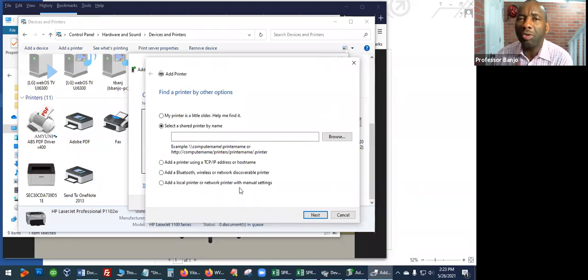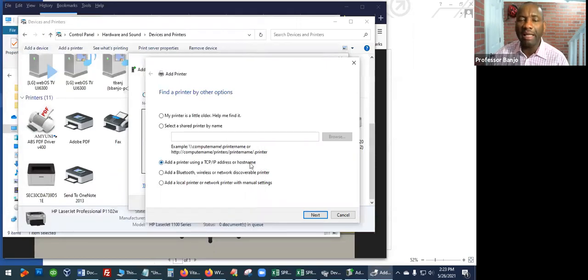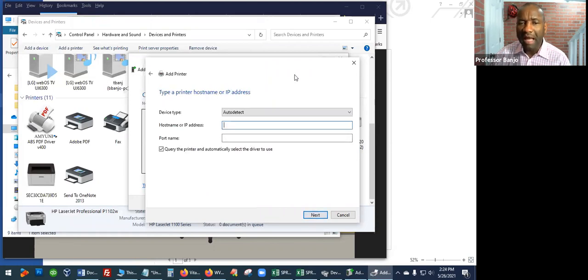But generally, when you want to set up a network printer, you select a TCP/IP address printer, an IP printer, right? That is the printer that is on the network. It has an IP address. Just like your computer has an IP address, a printer has an IP address. So, for example, if I click that option and I click next, well, I have to know what the IP address is of where the printer is.